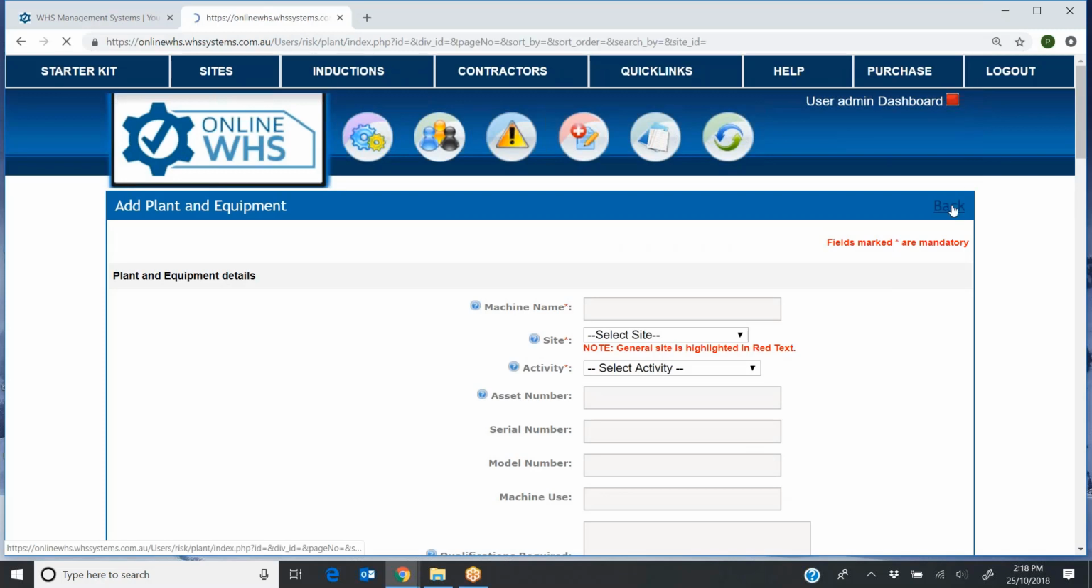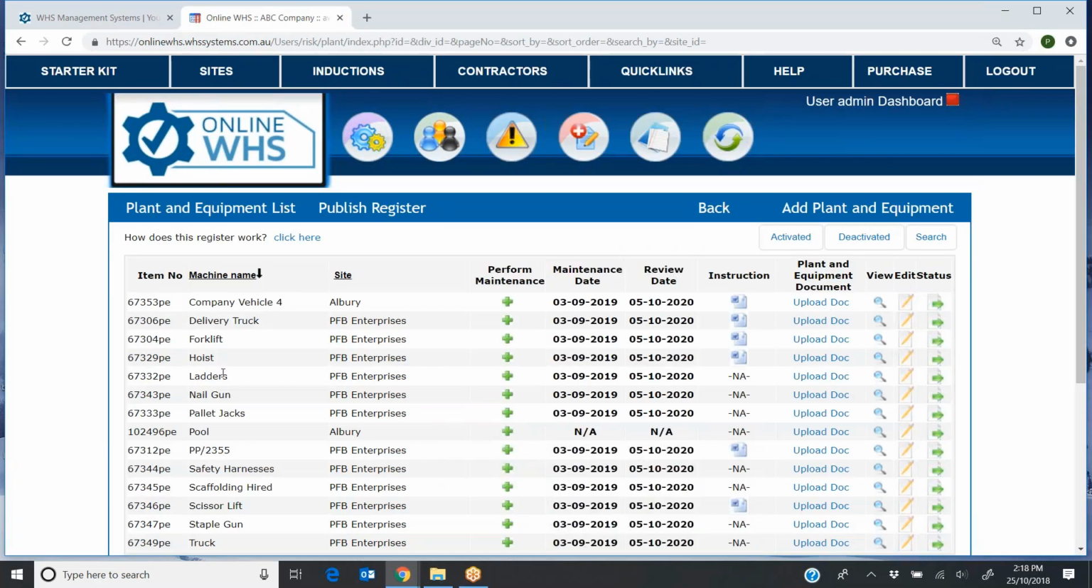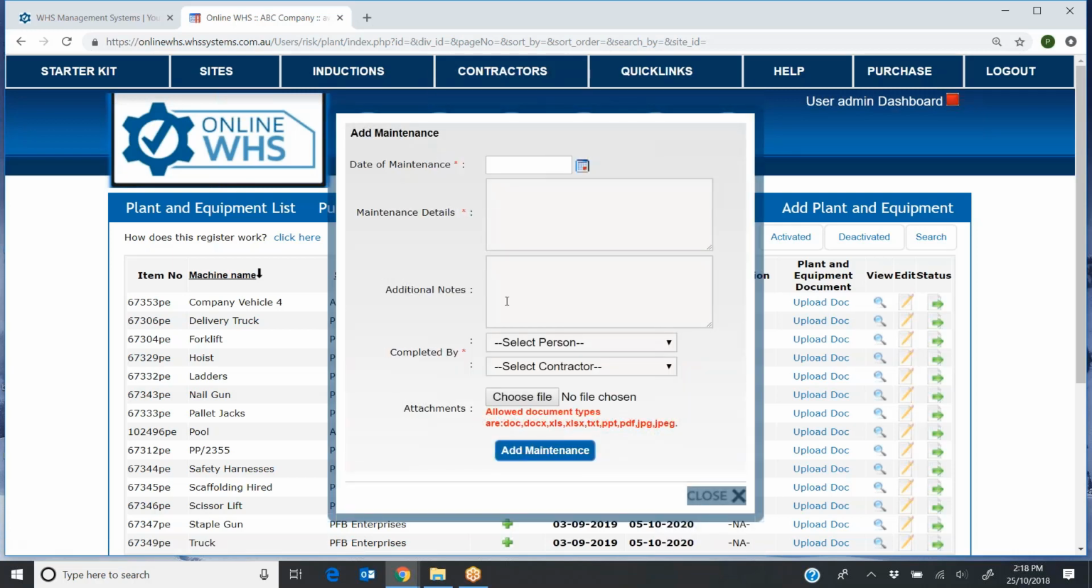But let's go back here for a sec and go to the register. Every item has an ID number, and that's the ID number in our database. You have the name of the vehicle. You can filter this up and down here. You can relate it to a site, and again, you can filter that. This is where you can enter the perform maintenance when the maintenance has been undertaken for that machine. The date and maintenance details are mandatory. You can put additional notes here and so forth, upload the invoice, and add the maintenance.